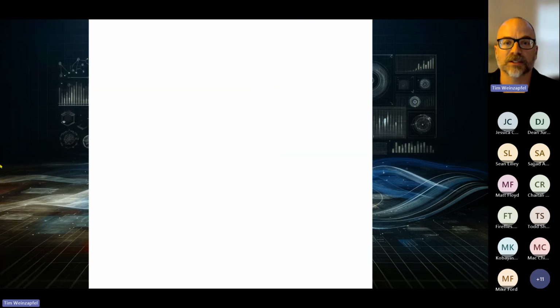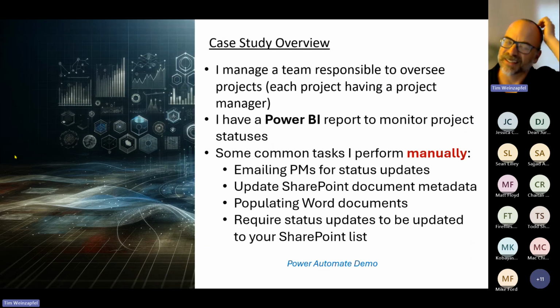But I'm going to kick things off. What I want to do is give us a case study, because I feel like this sets the stage, especially as I give some examples. So I'm going to set the stage in this hypothetical scenario where I manage a team of projects, and I have a Power BI report to track the project statuses, and of course I'll show that.